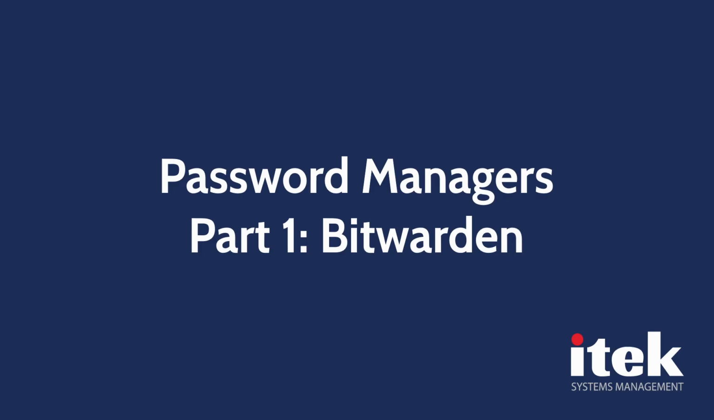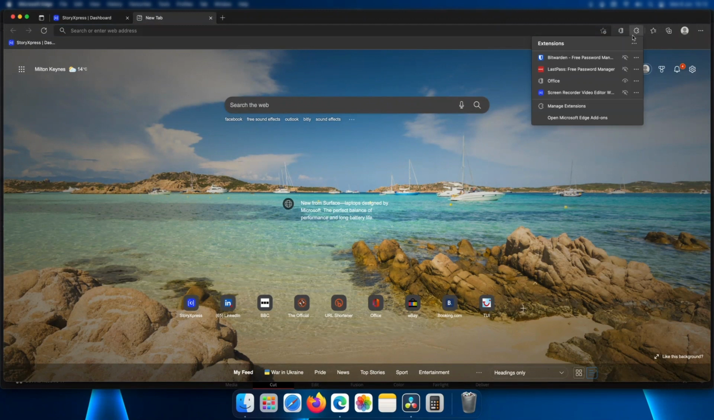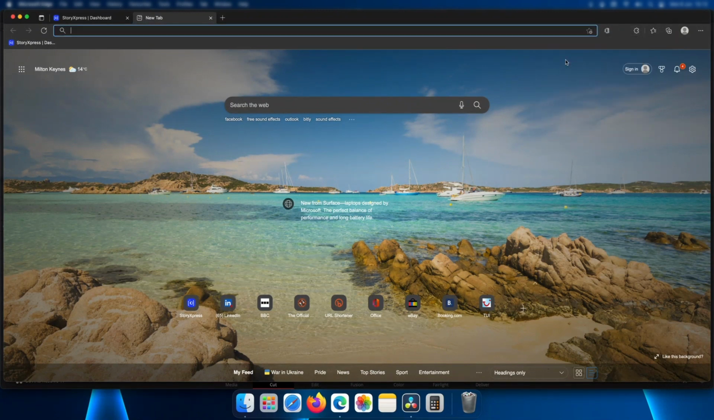Password Manager is a program which allows you to store passwords and other sensitive information, as well as provide other useful features such as a password generator. Once you're logged into Bitwarden, navigate to the My Vault tab. This is where your information is stored.